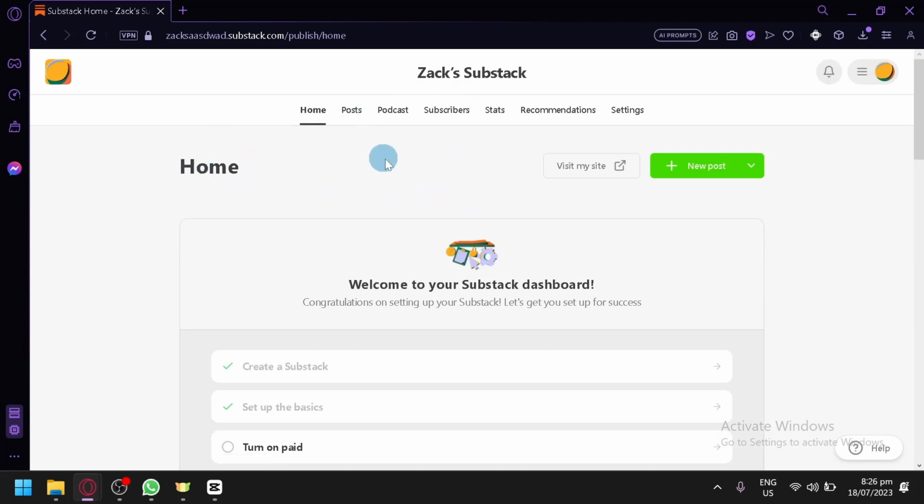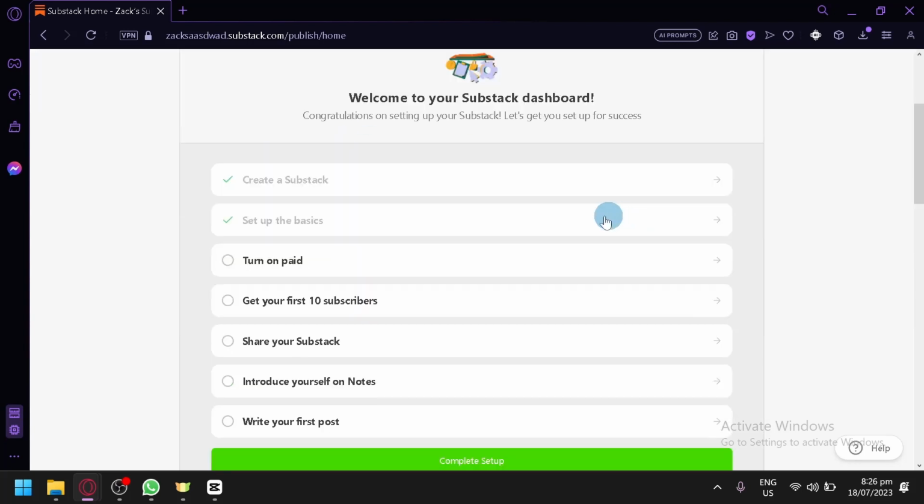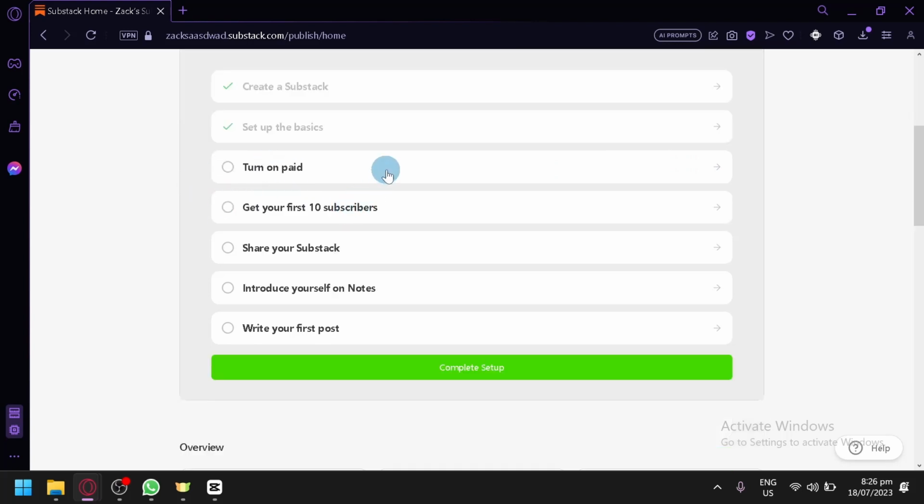We have our home section over here. This is our dashboard. And you will be able to see a checklist over here on what you need to do to fully set up your account. As you can see, we created a Substack. We set up the basics. Now over here, we're going to have to turn on paid, get our first 10 subscribers, share your Substack, introduce yourself in notes, and write your first post.